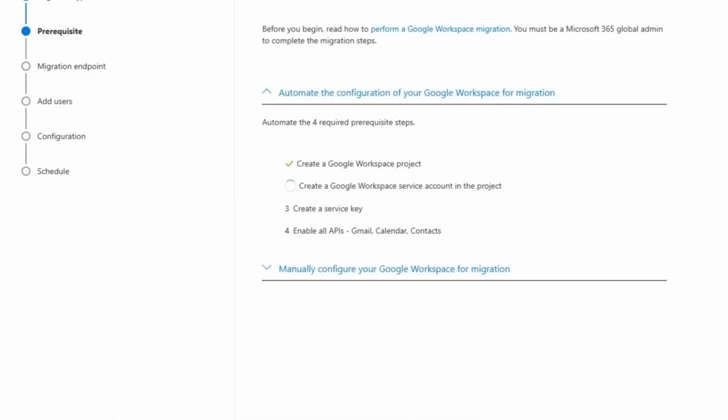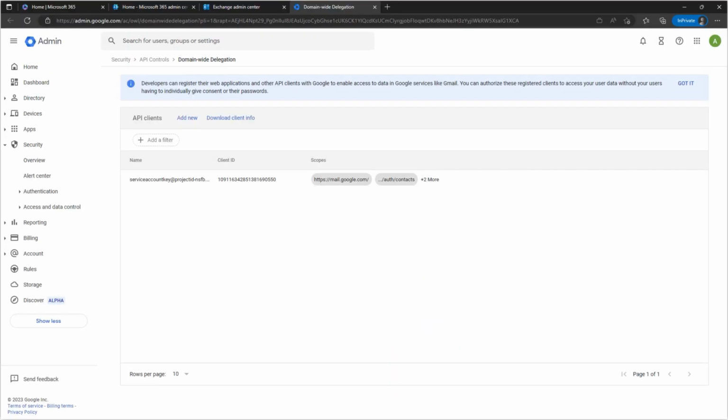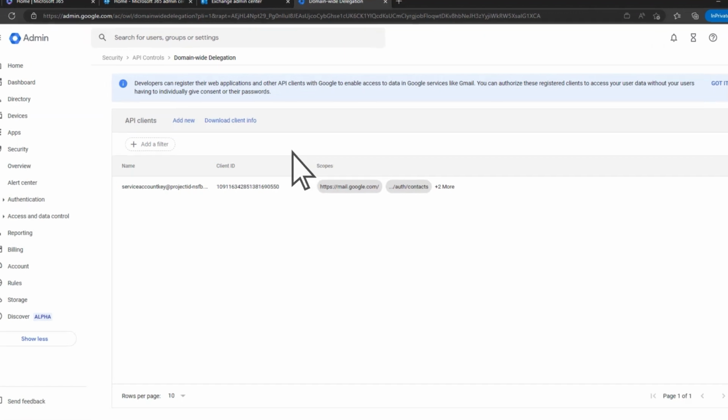EAC Migration will then automatically do 4 required tasks. When you see that all tasks are completed, select the API Access link. This takes you to the API Clients page in the Google Admin Console. Next, select Add New.